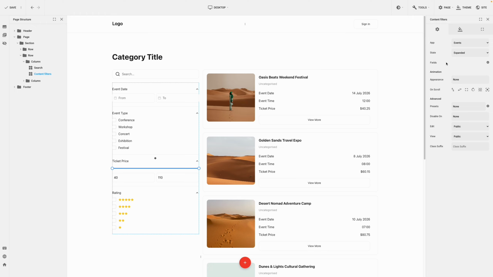Next, open the Field settings. Here, you can choose which fields should be available for filtering. The Reviews filter is available by default. Since our Events application doesn't use reviews, we'll disable it. We'll keep the remaining filters enabled because they are all relevant to our events. As always, you can change the order of the filters using drag and drop.